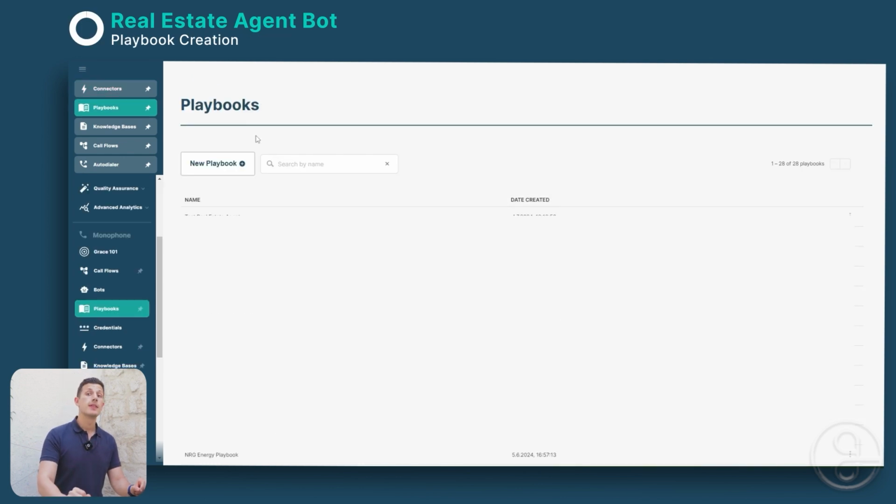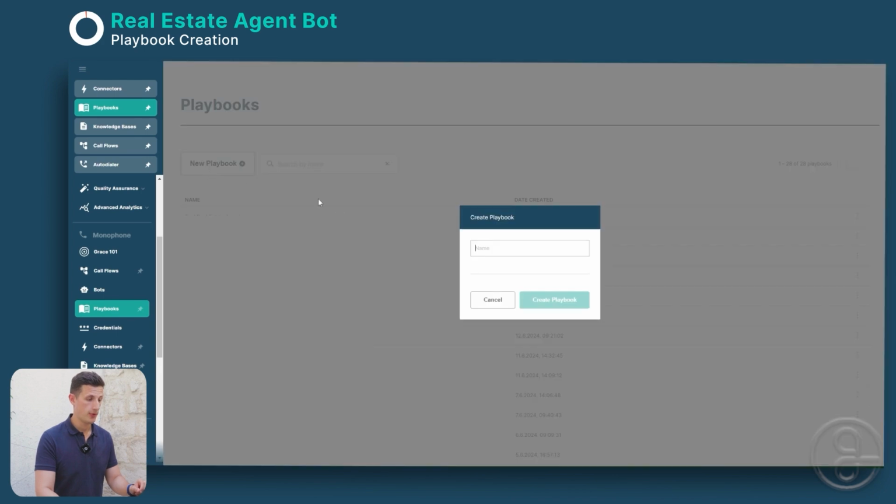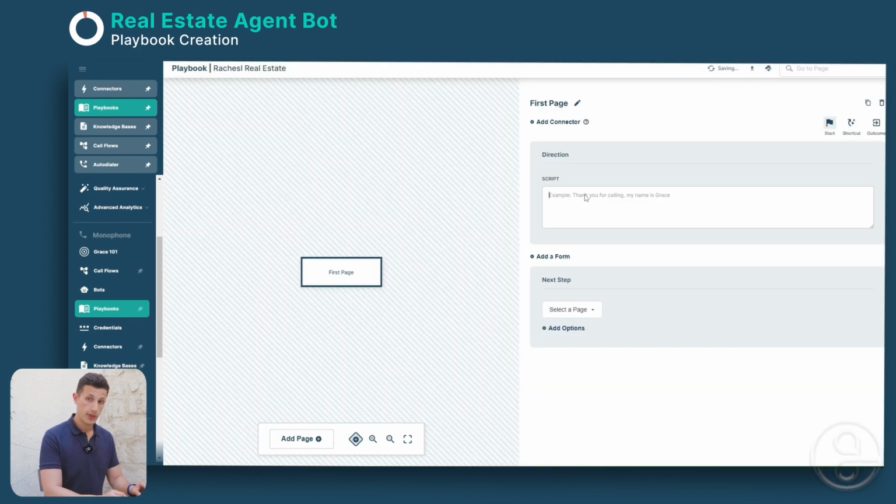So now we're going to create the playbook. You go into the Playbooks tab right here, and you create a new playbook. We're just going to call this Rachel's Real Estate, and we're going to create the intro script. Hi, welcome to Rachel's Real Estate, and we're going to create some new pages from options.